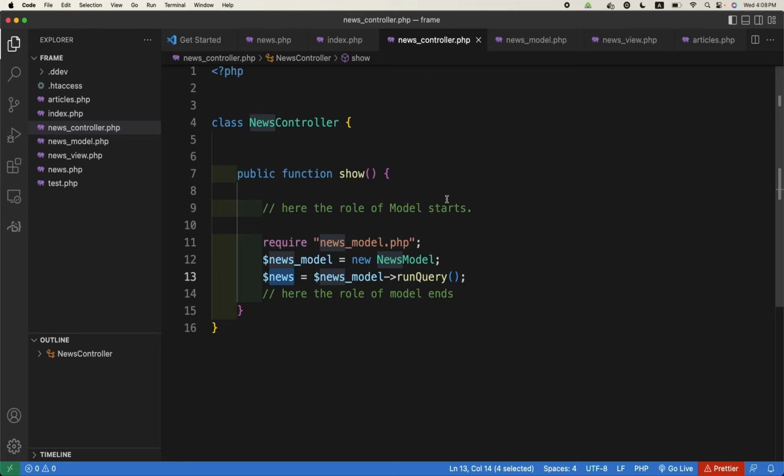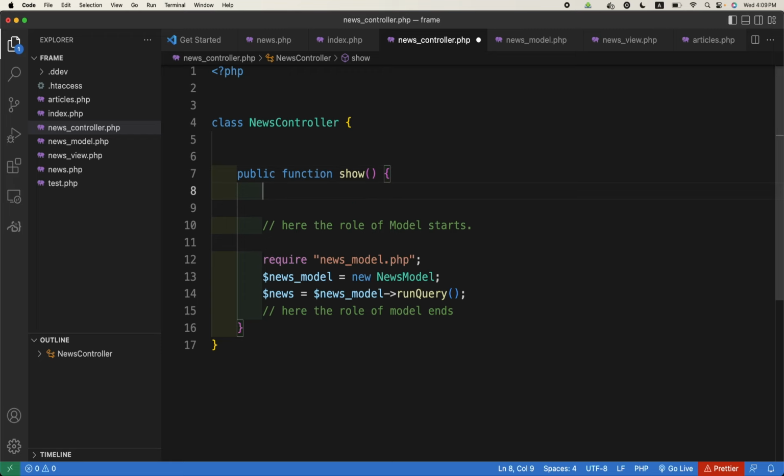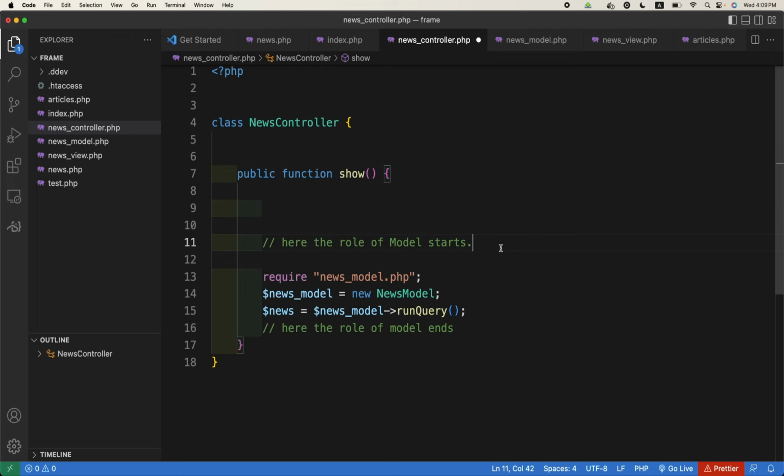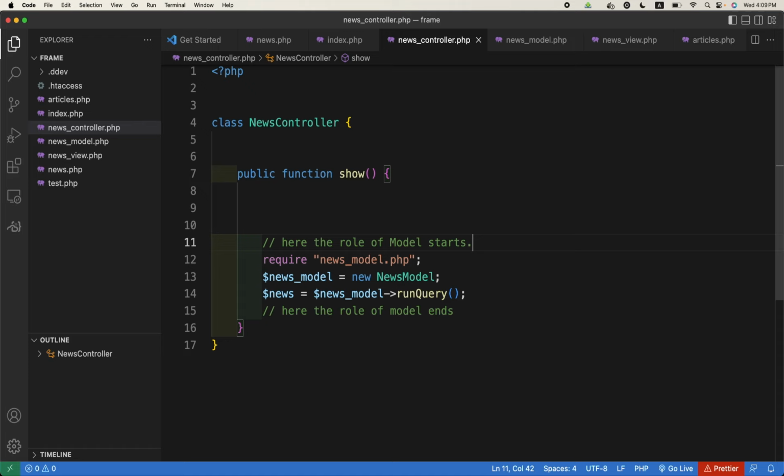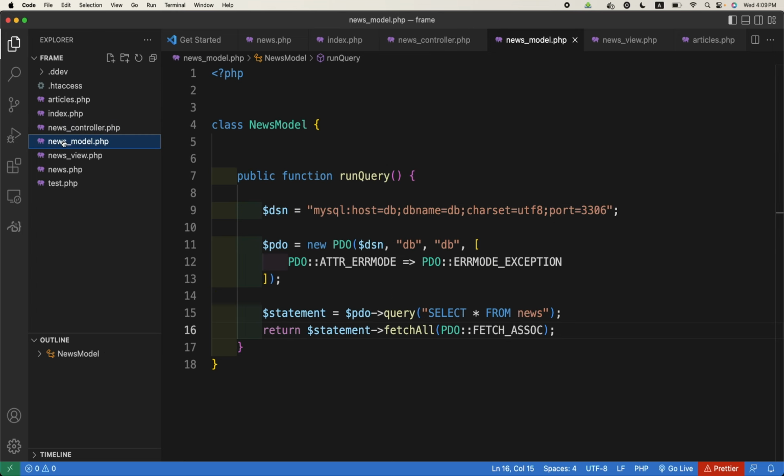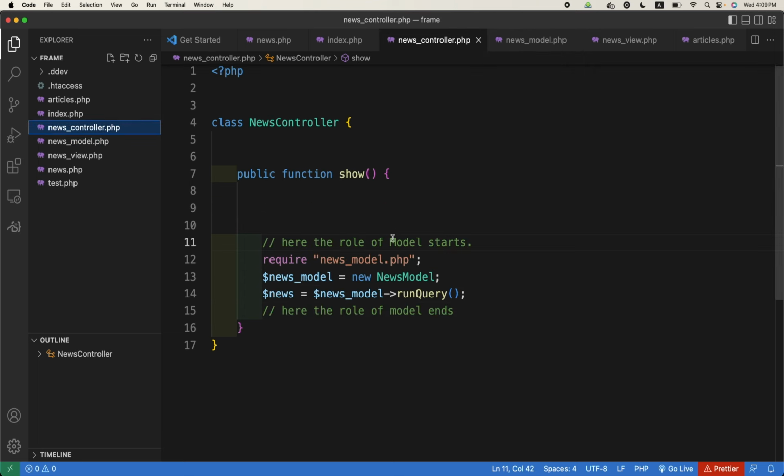So again, if for example the news controller gets a request, it will think over it, and when it thinks it needs a model, which model? The one which is used for querying the news. So it includes it and runs that query. The next step is that the controller needs to output this news variable.